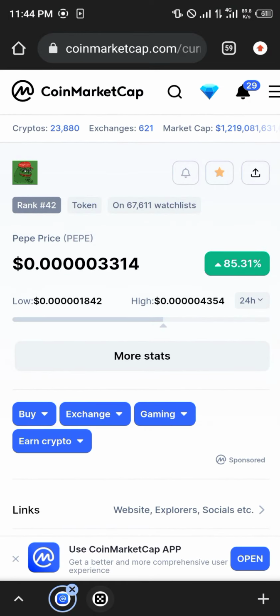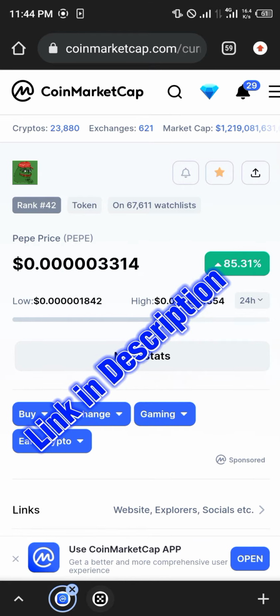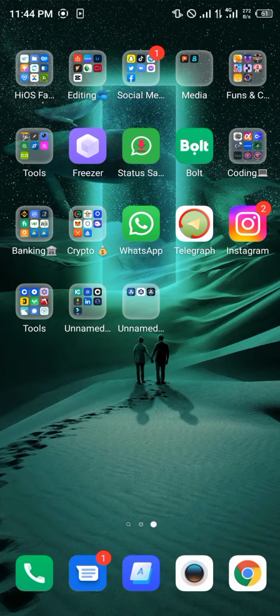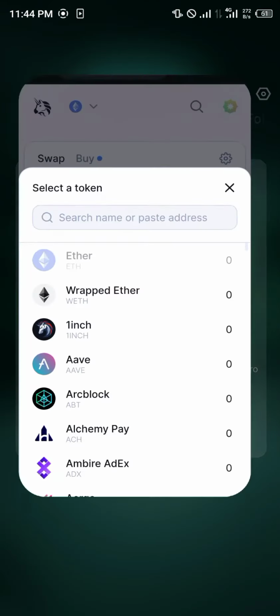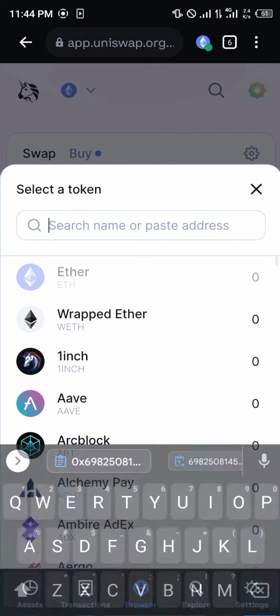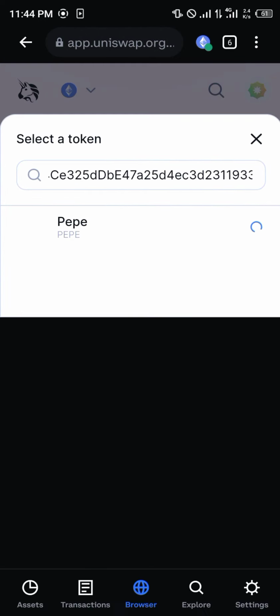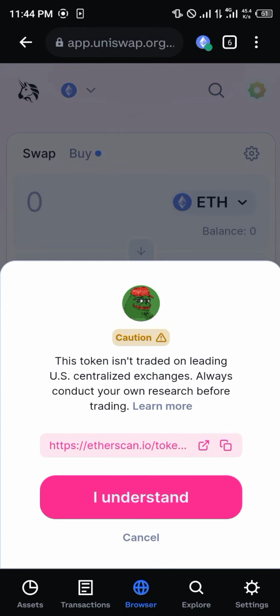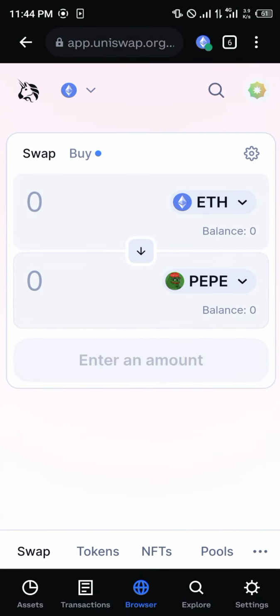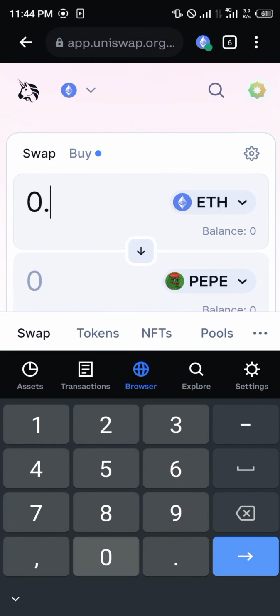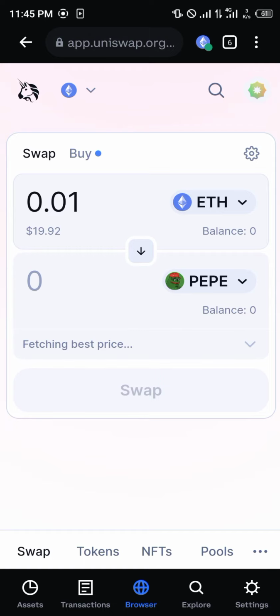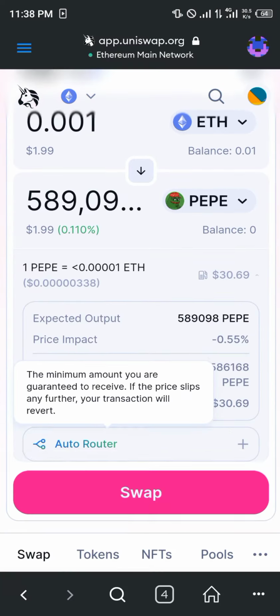The website of interest is coinmarketcap.com, and we're looking at the PEPE token right about now. We copy its Ethereum contract address, minimize, head back to the Coinbase Wallet app, and paste this address here. Once it's pasted, you click on the PEPE and you click on I understand, and you input the amount of Ethereum you're willing to trade in exchange for this PEPE token.